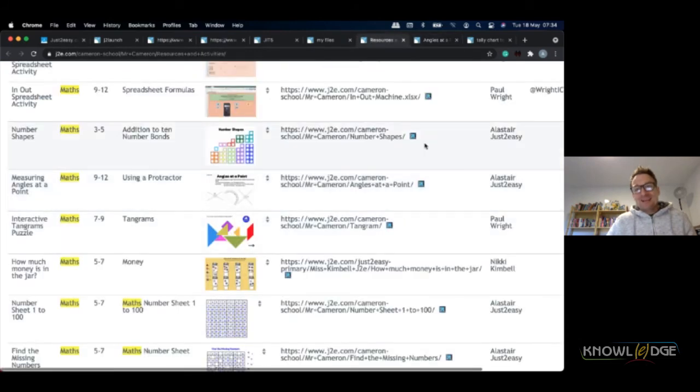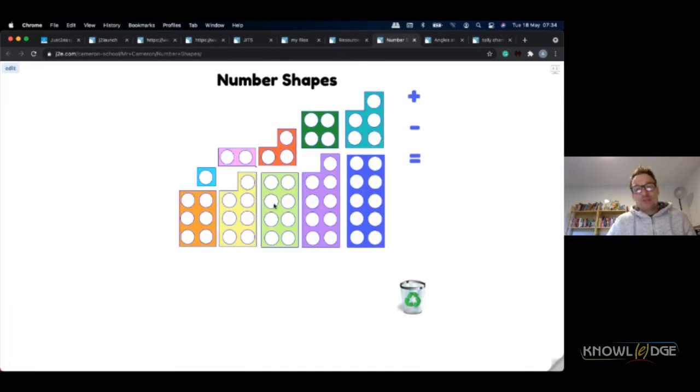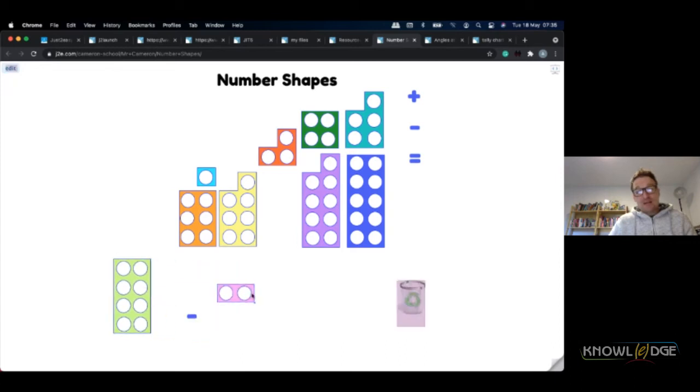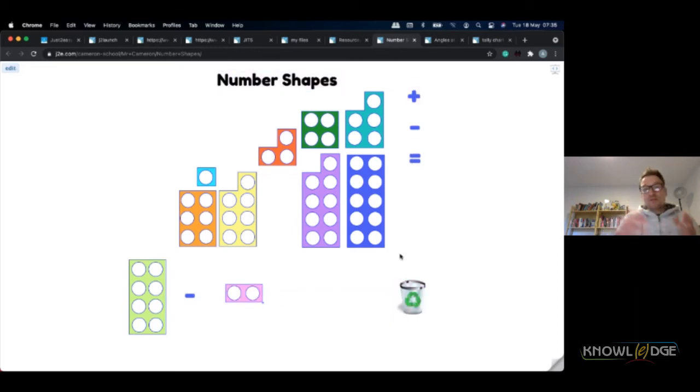Whoops, I clicked on the wrong one. I do apologize. Let's have a look at number shapes, where you can use these tools to get your children to start counting. We can put the buttons on the page there, and get your children to answer the questions. So you can put the different number shapes on the page and get children to start adding them and subtracting them from each other. And these are also editable activities which can then be printed out and used on paper if you wish.